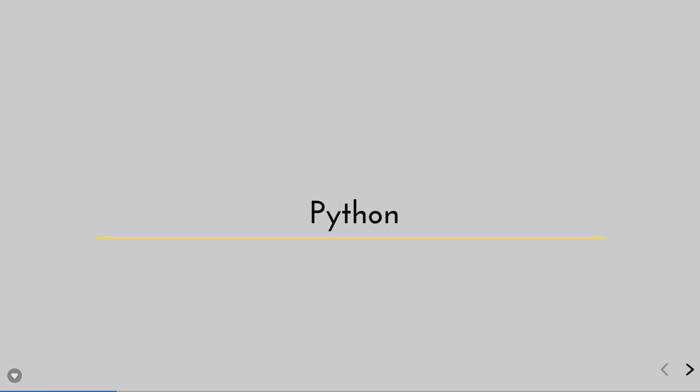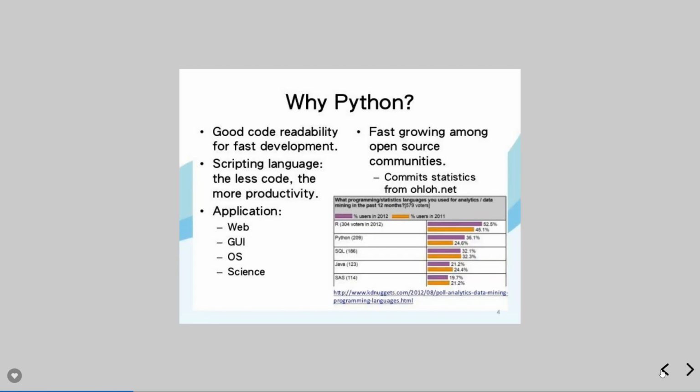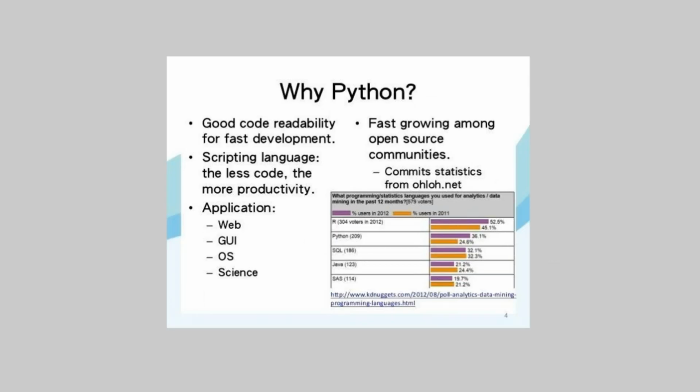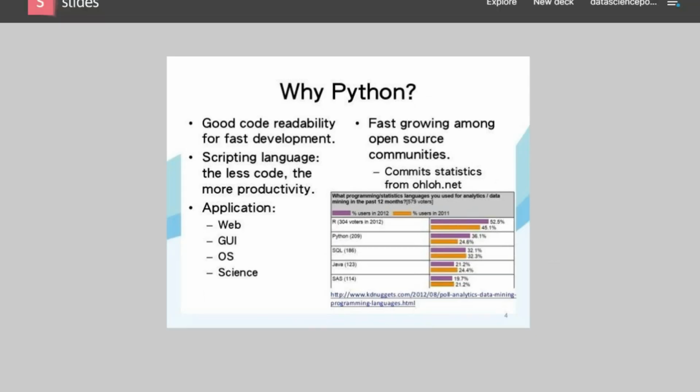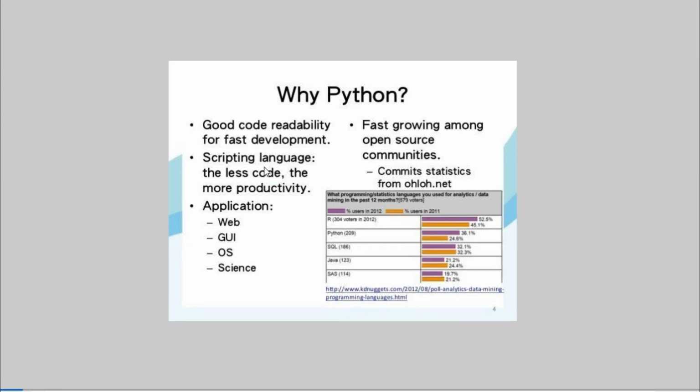Now let us try to understand what Python is here. What is the use of Python here? What is the role of Python? Why should we choose Python for this particular domain?